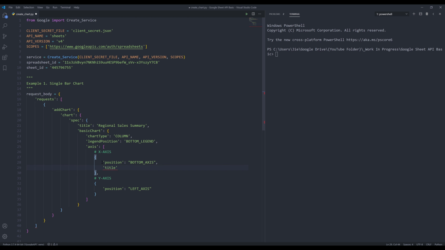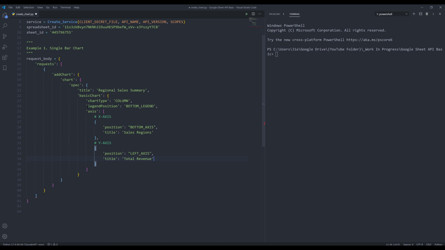So for the x-axis, it's going to be my sales regions. And for the y-axis, it's going to represent the revenue, so total revenue. Now we have provided the axis and the chart information.